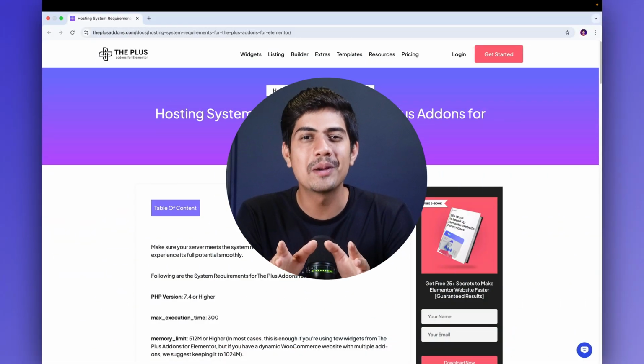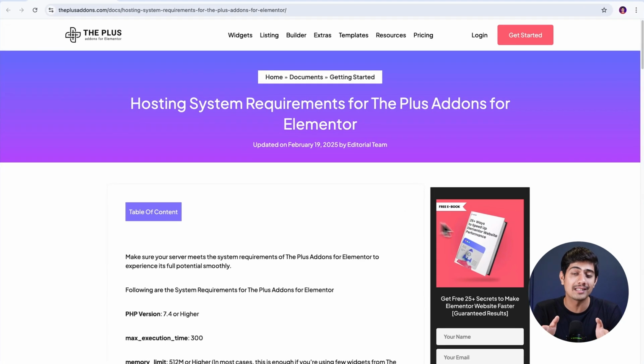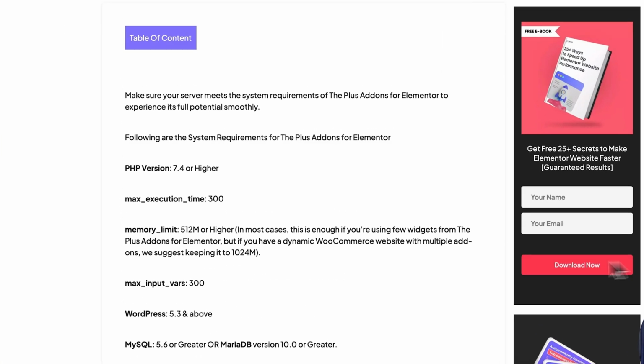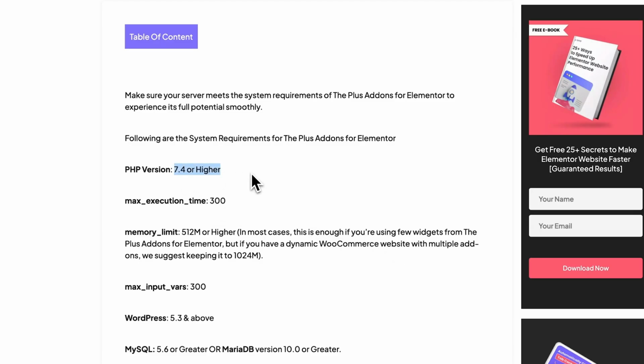Alright, as you can see, we are on the official site of the Plus add-ons, and this is a blog they have written, and here it's clearly mentioned that the Plus add-ons needs PHP 7.4 along with 512 megabytes of RAM. Though 1024 MB is recommended for better performance, 512 will be good enough if you do not have a dynamic WooCommerce website with multiple add-ons. Also, the execution time on your site should be at least 300 seconds or above.